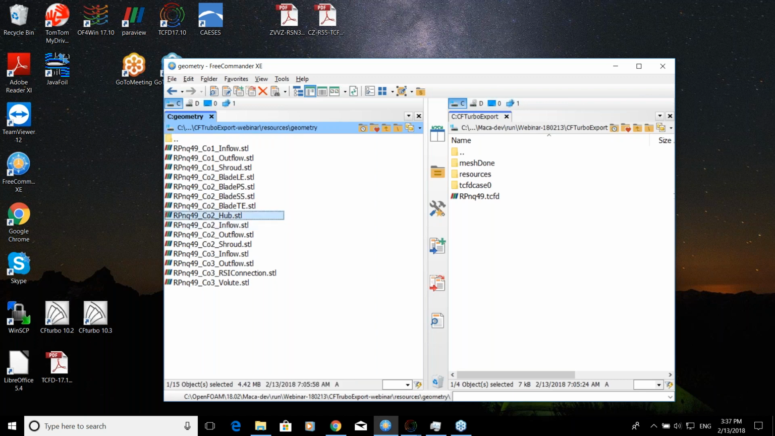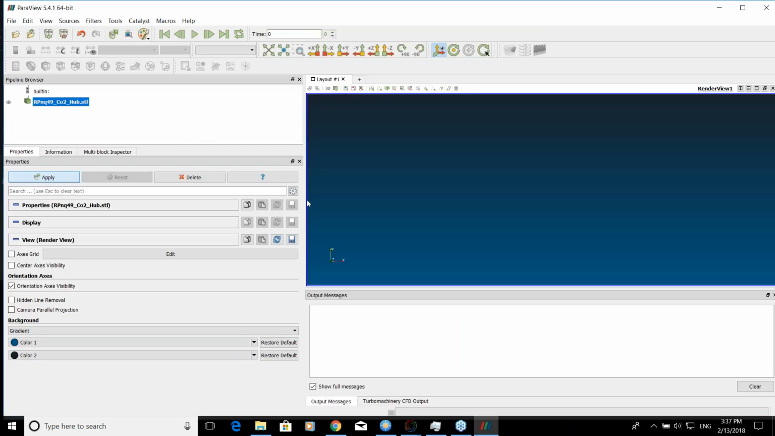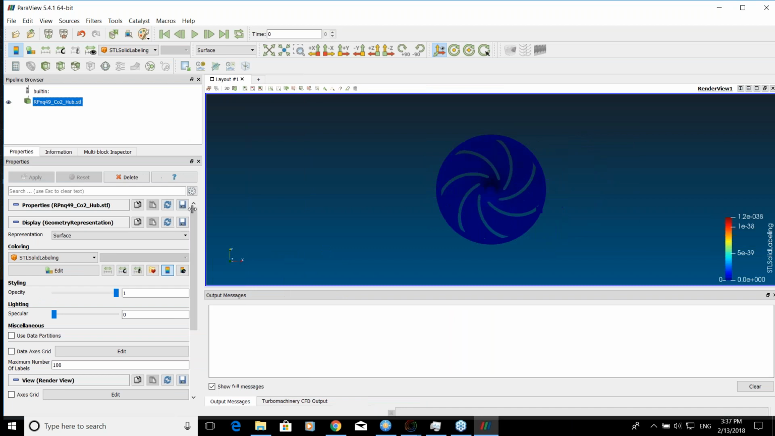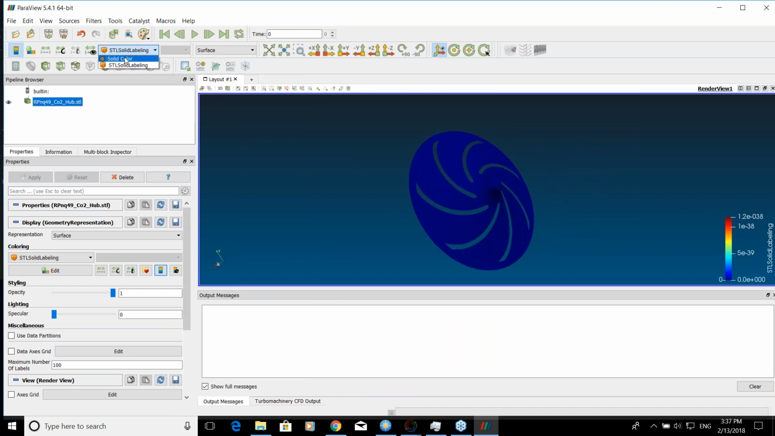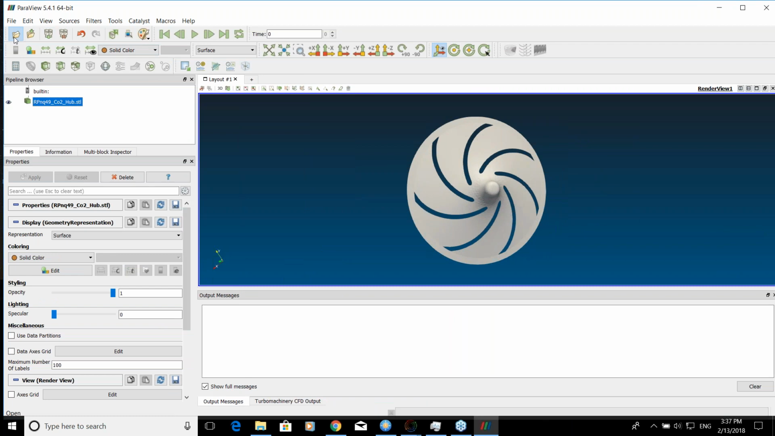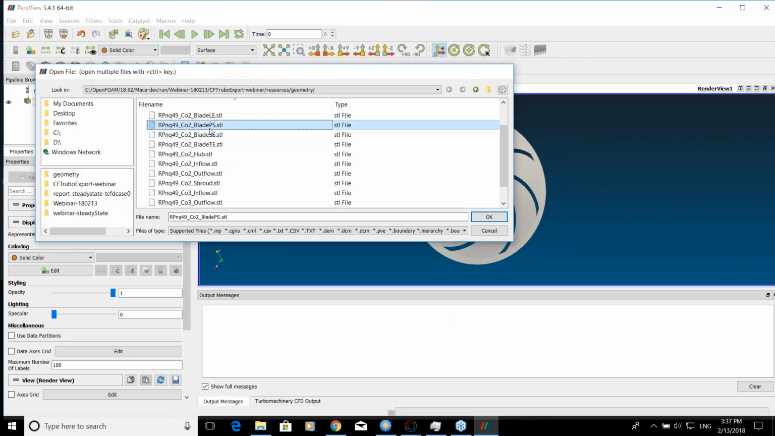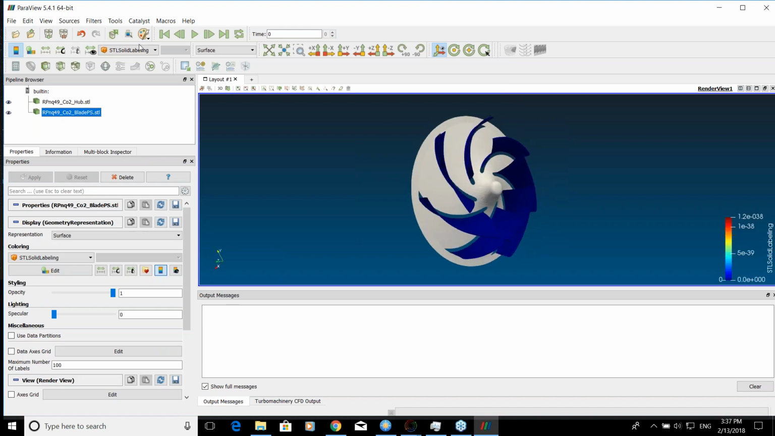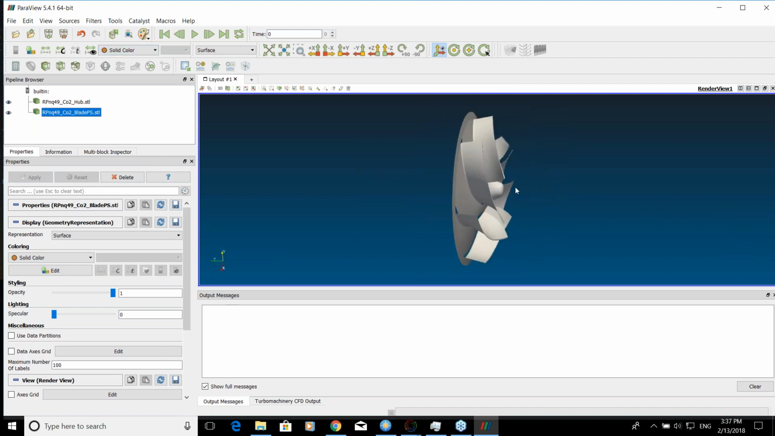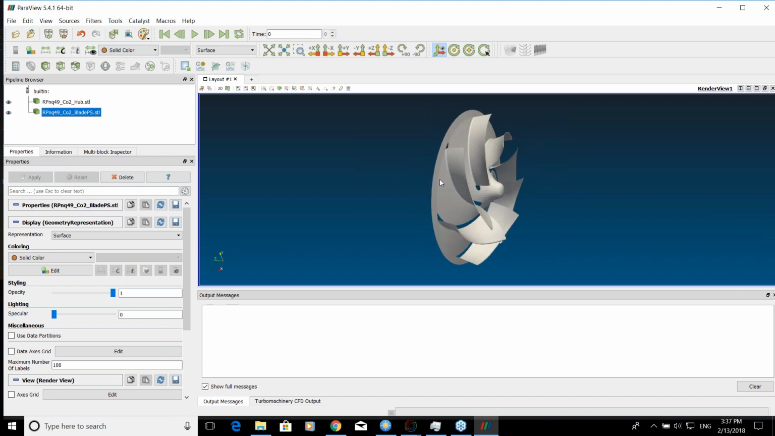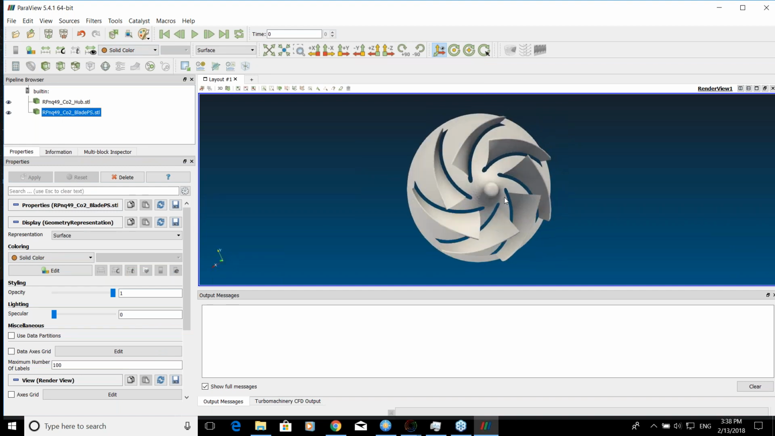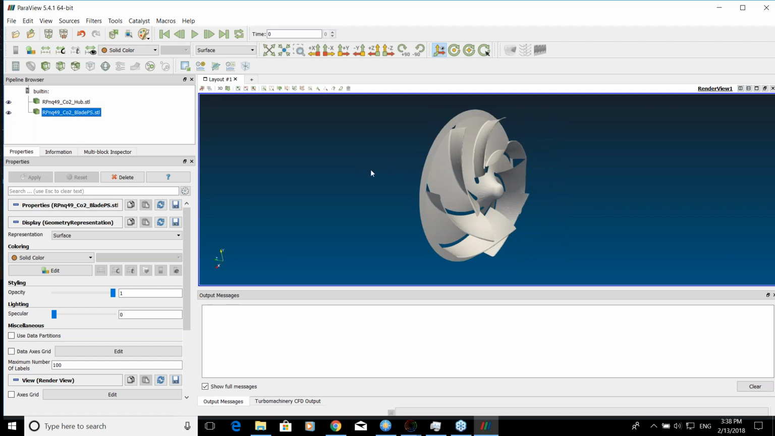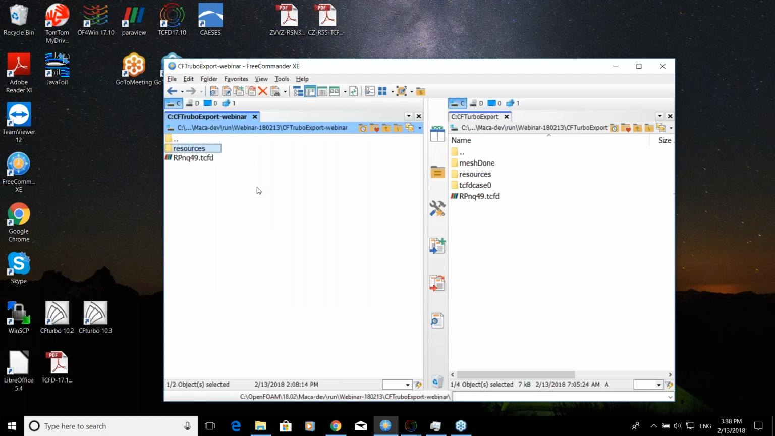So I can, for example, click automatically at one of these files just to visualize that. As a part of TCFD, there is a ParaView viewer, so we can nicely inspect the geometry. For example, this is the hub. We can, for example, show the pressure side of the blade. And the fluid domain for each component is divided into sensible parts, which define each part of the blade and of the domain. And this is the best input you can get for CFD setup, and especially for TCFD.